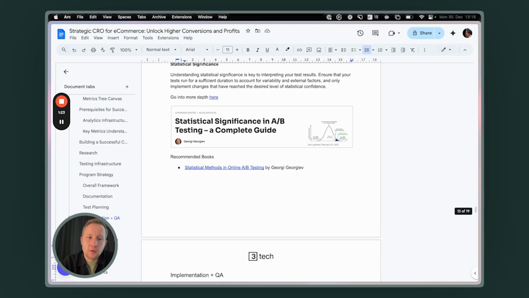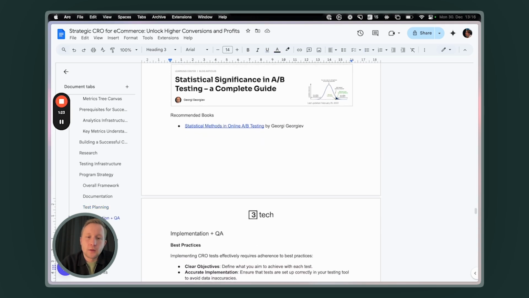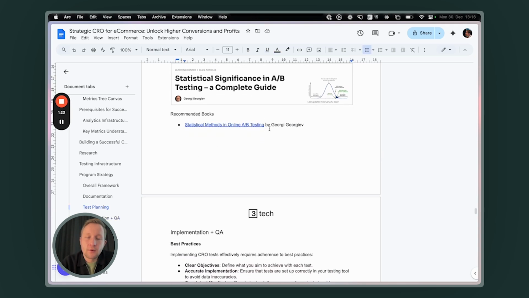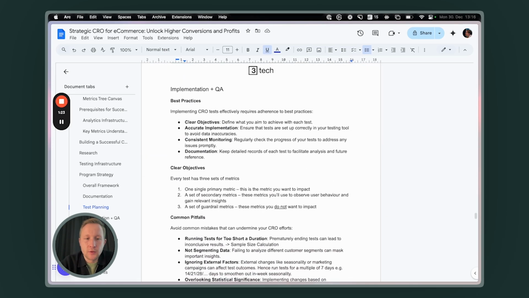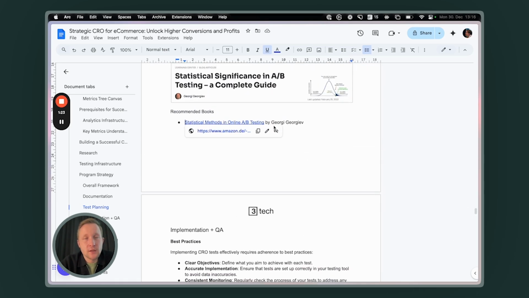Also, by the way, I recommend this book here, Statistical Methods in Online A/B Testing. There's a lot of gems in there, and also advanced methods. I forgot the word, of course, but yeah, there's a lot of advanced methods in there that I can really recommend, and you'll be able to learn a lot about statistics, even though it is sometimes a bit dry, but this is probably one of the best resources out there.